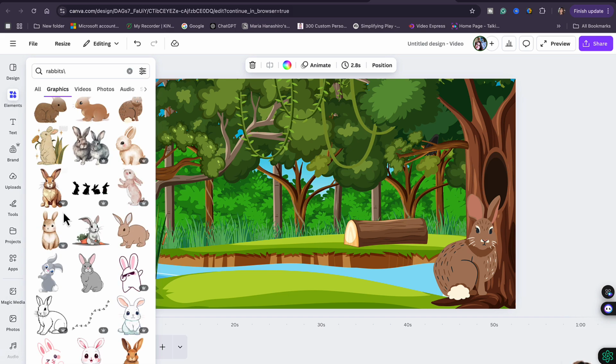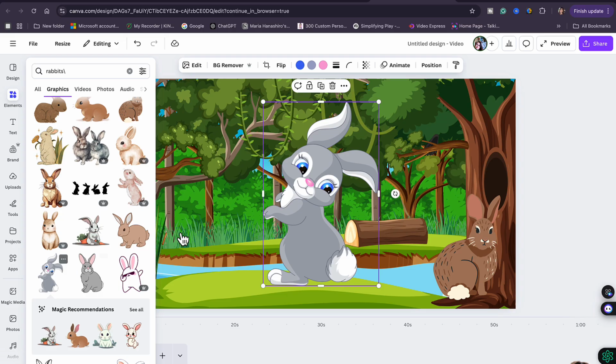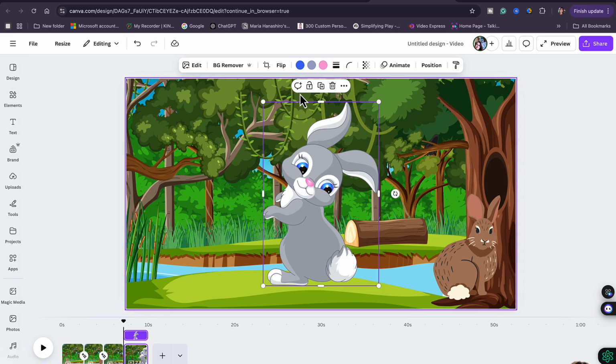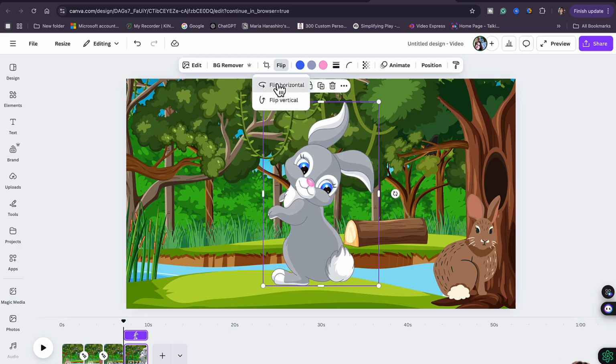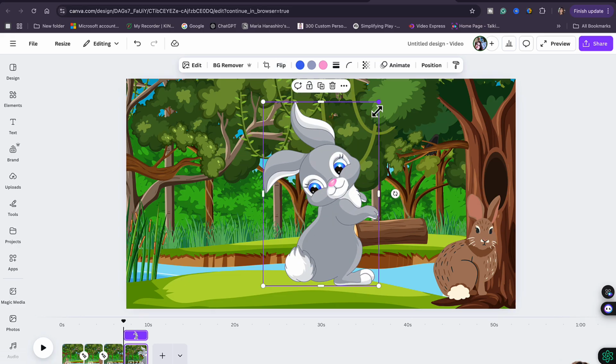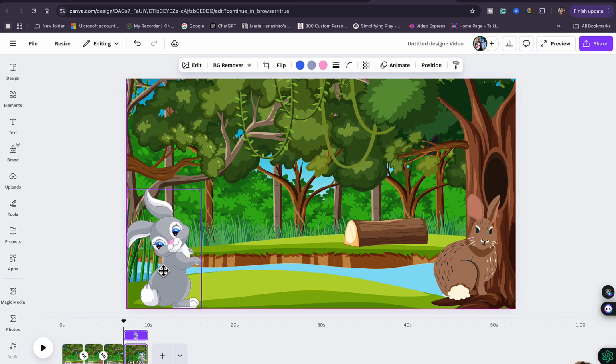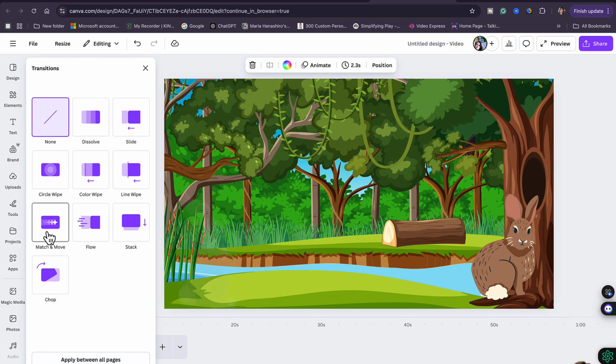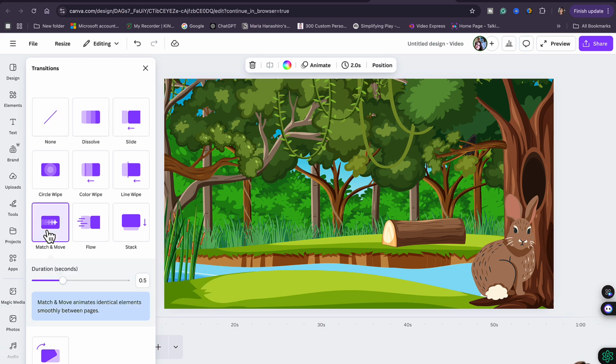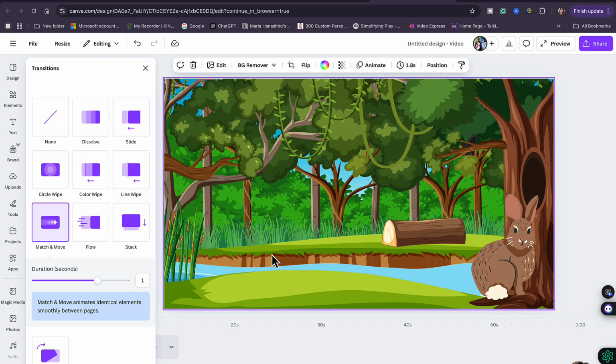Okay, this is cute. Oh, what happened? Hold on, this is cute. I like this, but I want to flip this somewhere. Okay, let's flip it. Oh no. Okay, just like that. So I'm going to make this bigger, and then put this one over here. There you go. And then I'm going to create a transition for this, which is again the match and move. All right, and let's put 1 second. There you go.